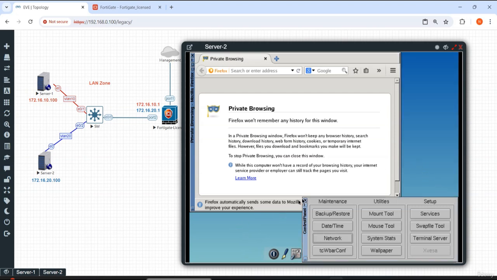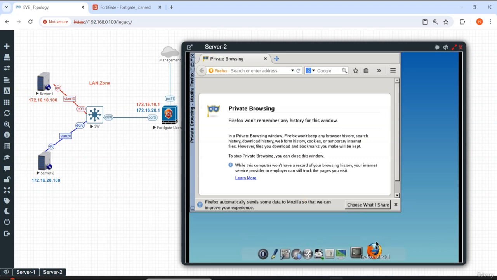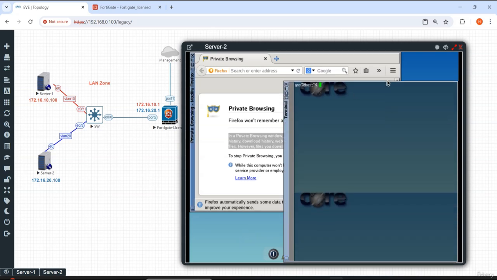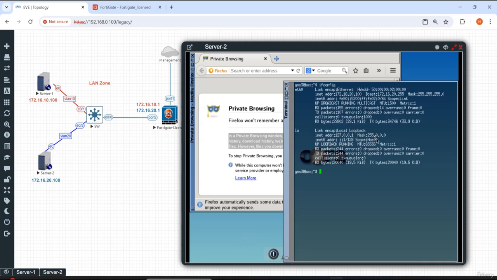Then if you want to check it, you can go back to your terminal. Here, this is the terminal. Just click it. By using the command ifconfig, you can verify it. So this is the IP address that I have configured, 172.16.20.100, right? Because it is a part of my VLAN 20.